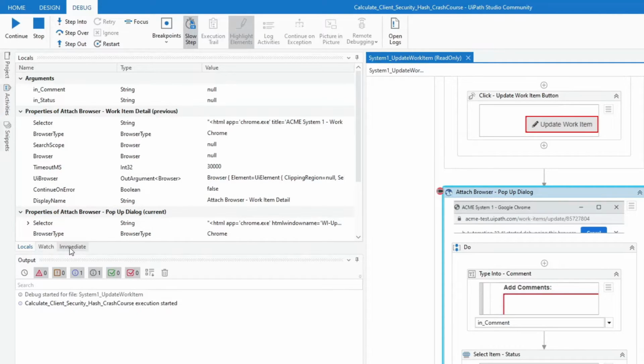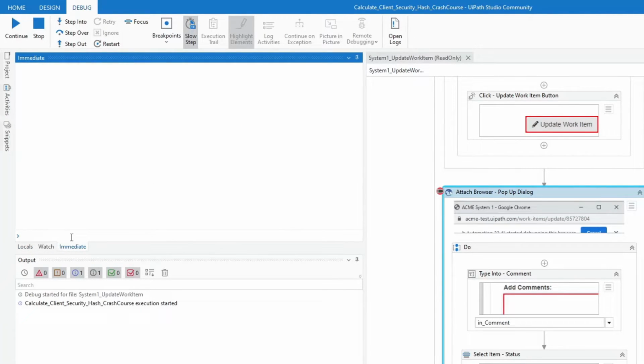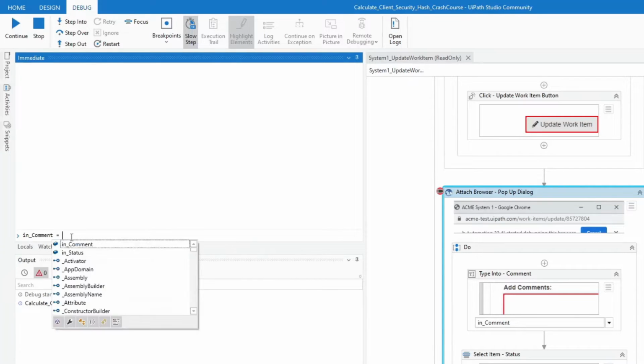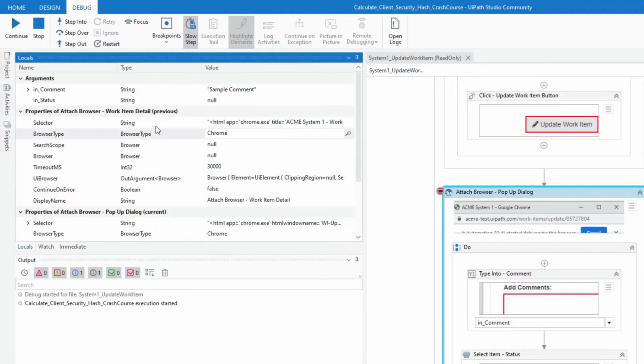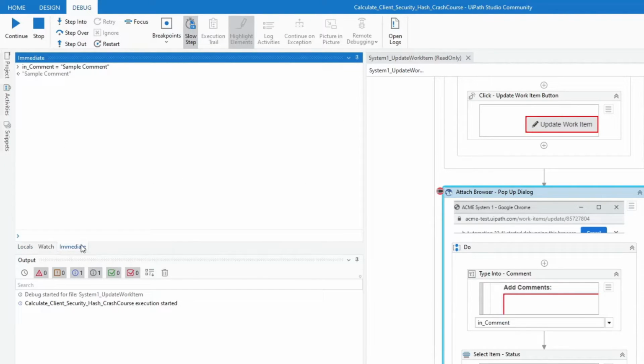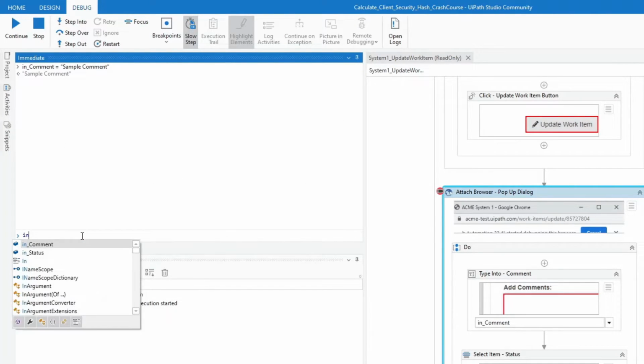And here we also have an immediate window. So in immediate window, you can assign value to your variable. So if you want to use sample data, for example, in our comment variable, we can assign from immediate window. I will just use sample comment and then hit enter. Now, if we go back to our local window, we can see here that our comment variable or argument has now a value. Let's do the same for our status argument.